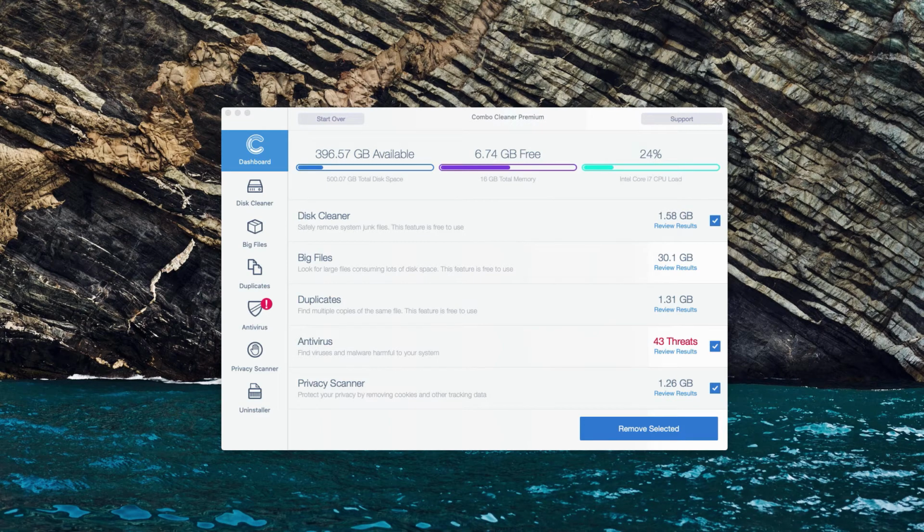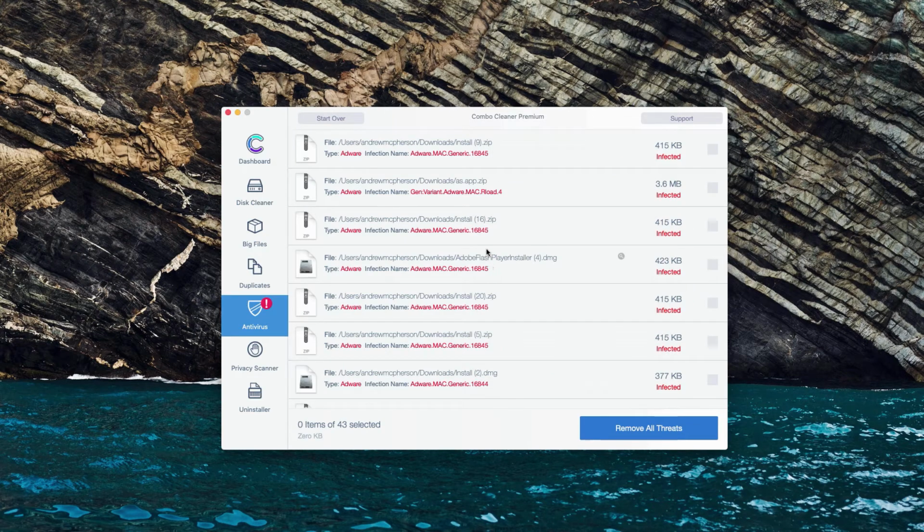Whether it is the trial version or the premium version, the program will perform free scanning anyway, even in its trial mode. And the good thing about the trial mode of Combo Cleaner is that it lets you find the location of each specific threat. So when you are in the antivirus section, click on Review Results to see the detailed results and the location of each threat. So let's say that we have this very first threat identified.